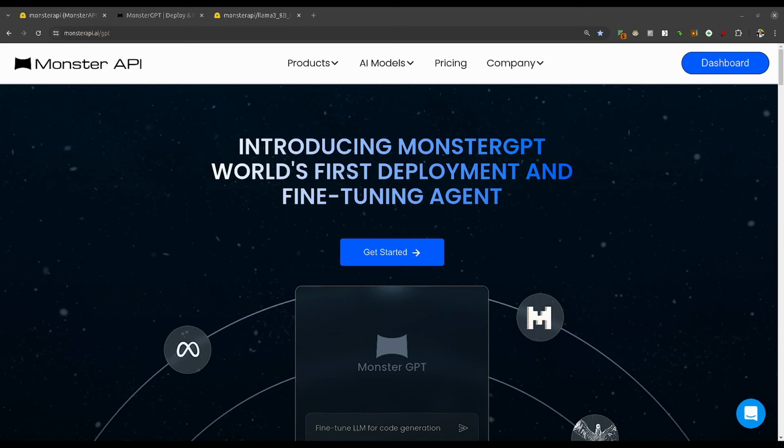I'm introducing you to MonsterGPT. The MonsterGPT agent enables developers to fine-tune and deploy LLMs by simply asking in natural language. No coding, no infra setup needed. The assistant handles it all for you. This is the moment of chat-powered LLM-Ops.